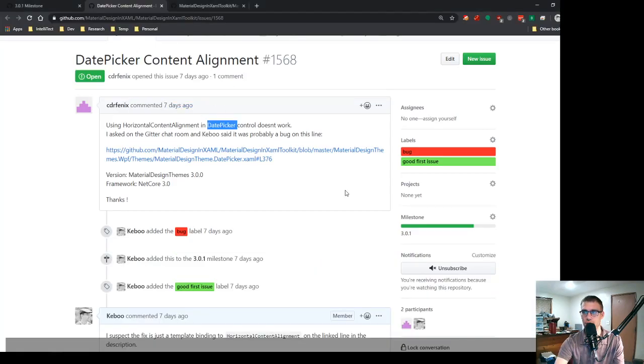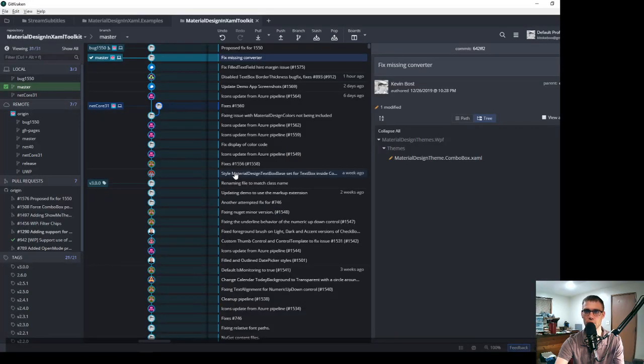We might just snipe this one real quick because I do think this is easy. So date picker XAML 376.